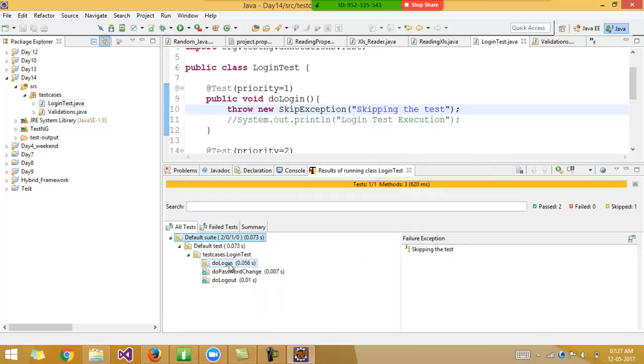See that the yellow sign over here means that the login test is meant to be skipped. The other 2 tests are meant to be passed.